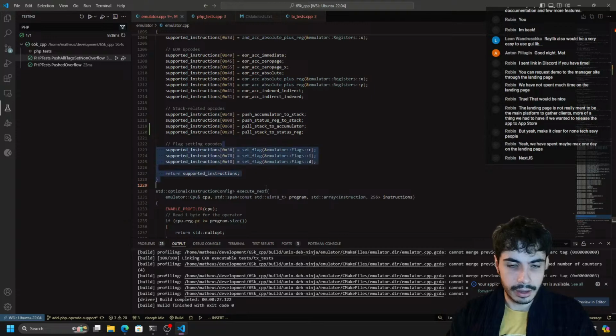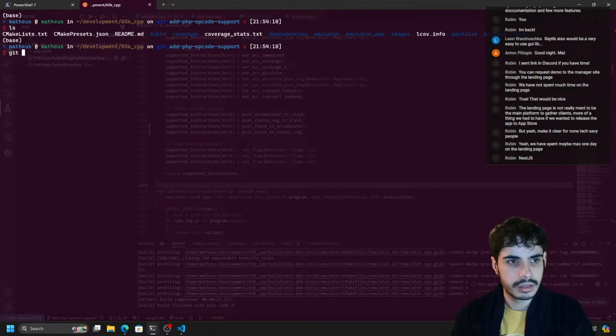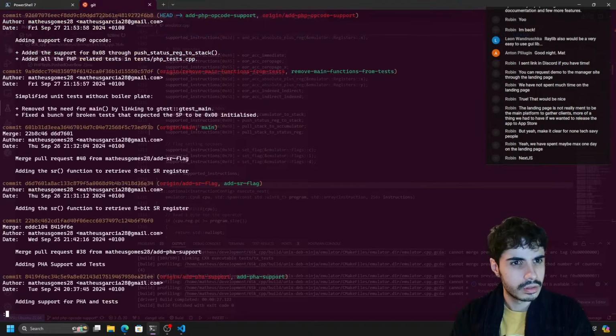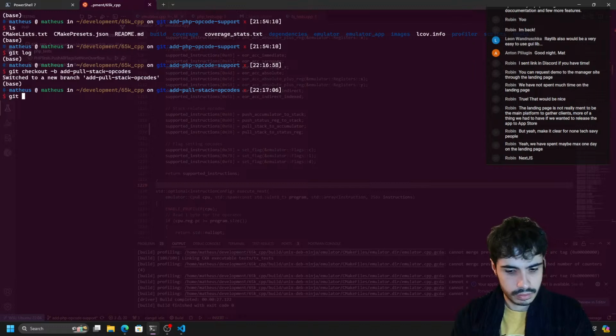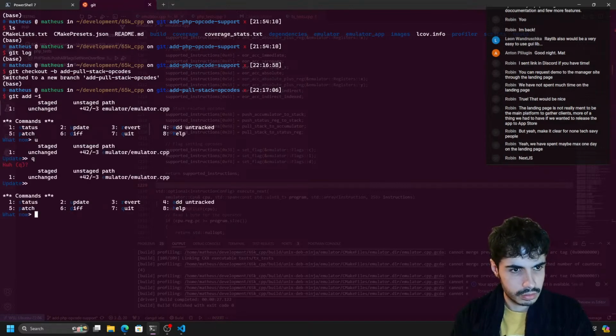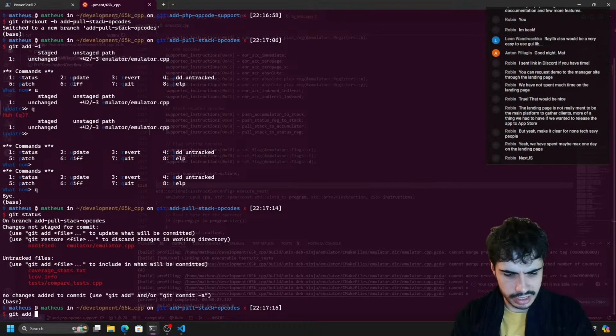But anyway, on that note, this compiles. I'm going to push it and then add the test later on because I can't be bothered now. Add PHP opcode. Yeah, so we have to check out here. Add full stack opcodes. And then we can add -i. Is there anything else that we did? I don't think so. Wait, why did it not add?